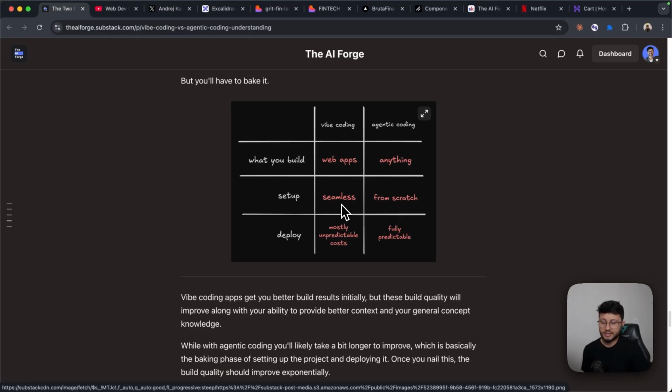This setup is really seamless inside of vibe coding. You really don't need to set that up. But in agentic coding, you have to go through the entire setup process. While in deployment, you have to set it up as well, but it's fully predictable. While in vibe coding, it's mostly unpredictable costs.